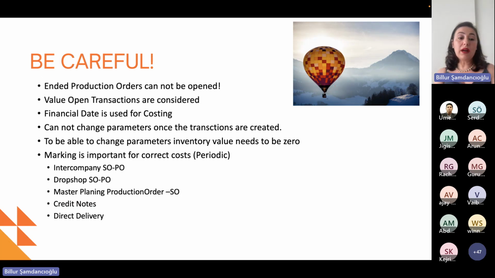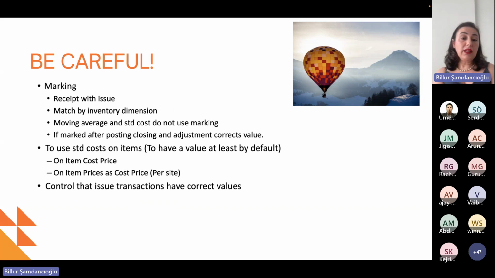Also, for cost management, marking is important for correct costs, of course for the periodic types of costs. And the system does that automatically, for example, from intercompany SO or PO, dropship SO and PO, master planning production order to SO, sales order credit notes, and direct delivery transactions. Still, if you need to do any marking, for example, you are not going to use the credit note but want to create a transaction with a negative value, in this case, you can do the marking. Marking is done received with issue and matched by inventory dimensions. When you try to mark it, the system will show you on which transactions you can mark, and then the inventory dimensions should match as well.